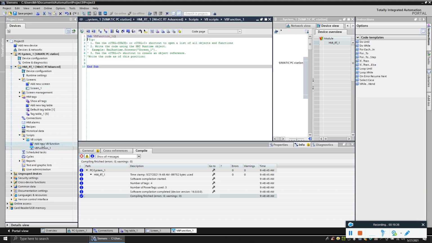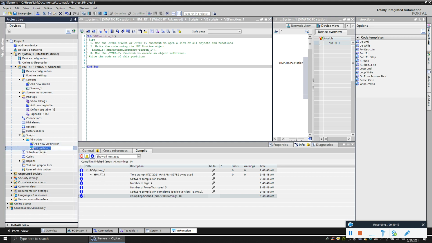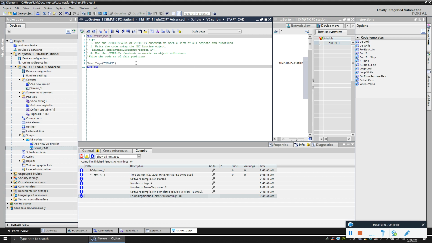Okay. So let's name the script as start command. Okay. Now here you can press Ctrl J. So this is your start. Okay. Equal to 20. So if I call this, run the script, it will give the value 20 to this start.